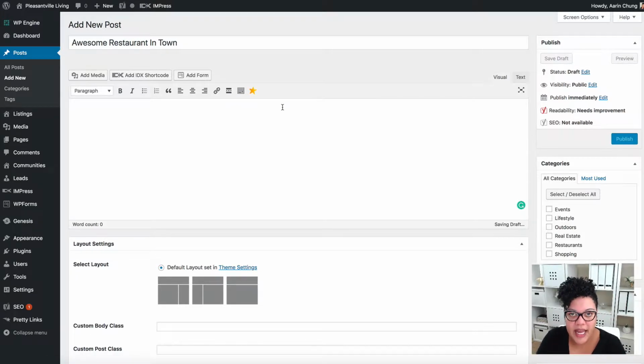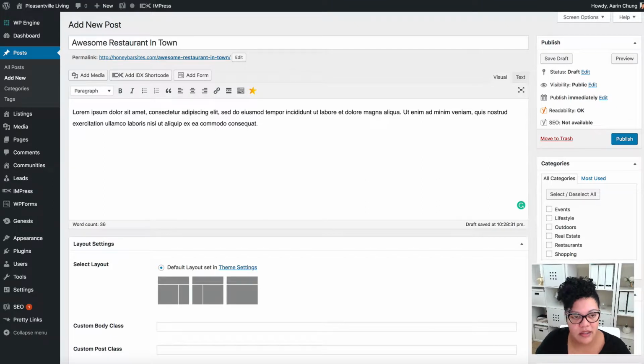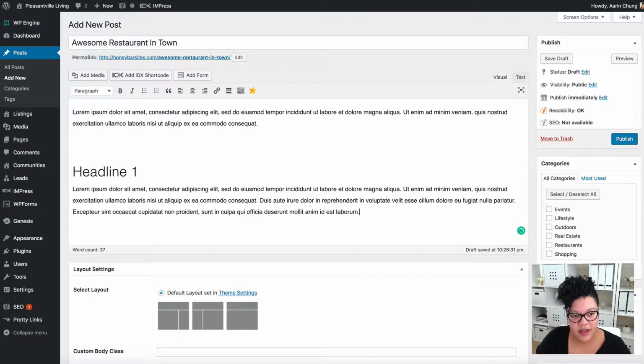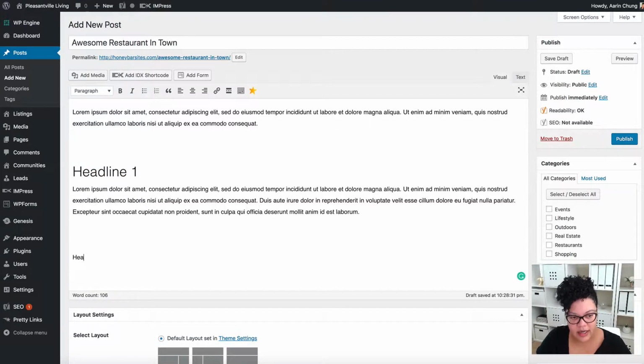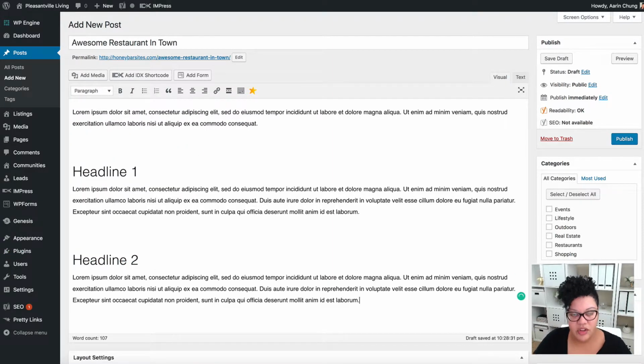So I'm going to put a heading. Actually, we start with an intro. So I'm going to do amazing intro right here, and this is just dummy text. And then I'm going to do headline 1, and we're going to make this into an H2, so it's a little bit bigger. And then we have our text underneath that. And then let's say we write another headline here, headline 2, and make it an H2. And then we just have our little text here.